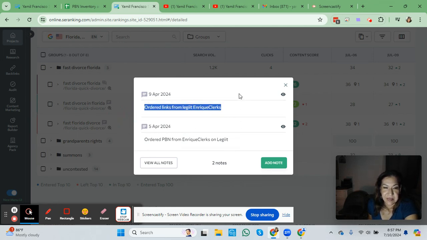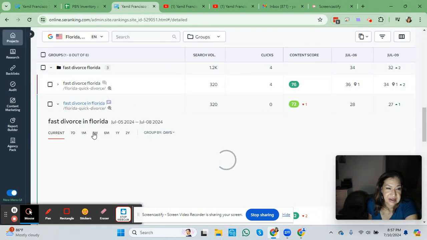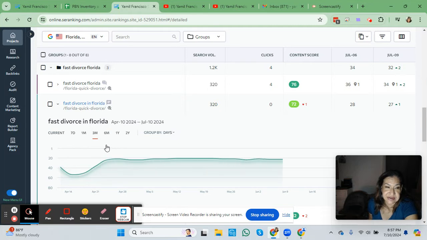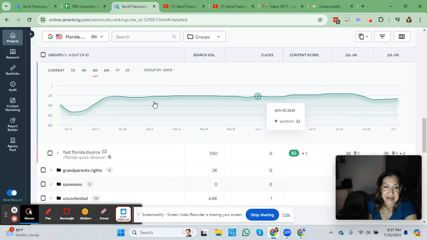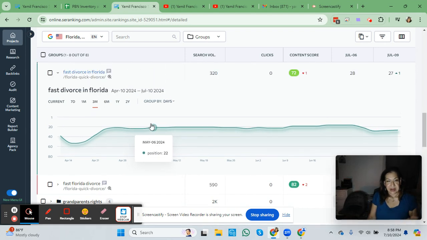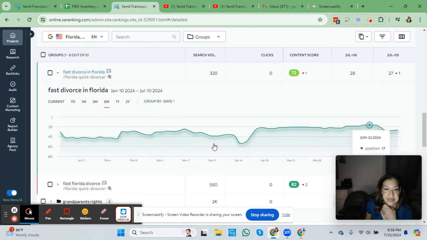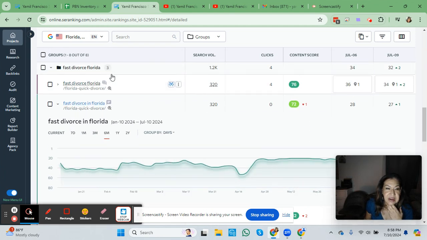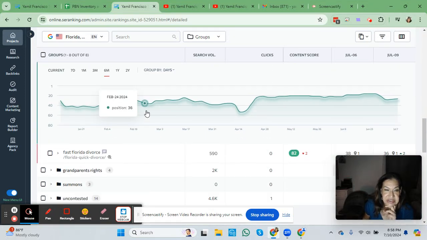I make notes so that when I'm looking at the charts, I can see when I added them and whether they had any impact or not. This is a very highly competitive keyword, so I'm still working on it, but it's just to give you an example. Here I keep track of when I bought a link, and as I see results, I know whether I need to change the content.